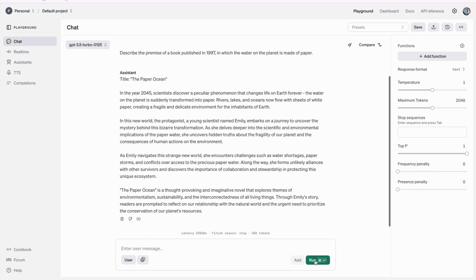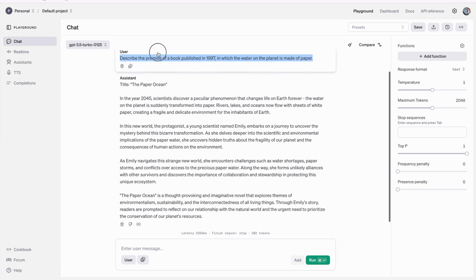Look at that. It's so convincing. And honestly, when I was preparing for this demo, I actually spent 20 minutes browsing the internet trying to figure out how I magically predicted a book published way back in 1997, and it turns out it doesn't exist. Shocker, right?